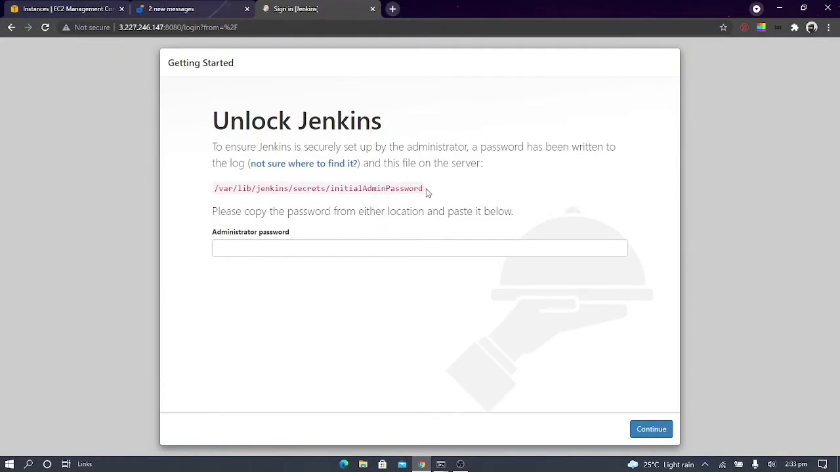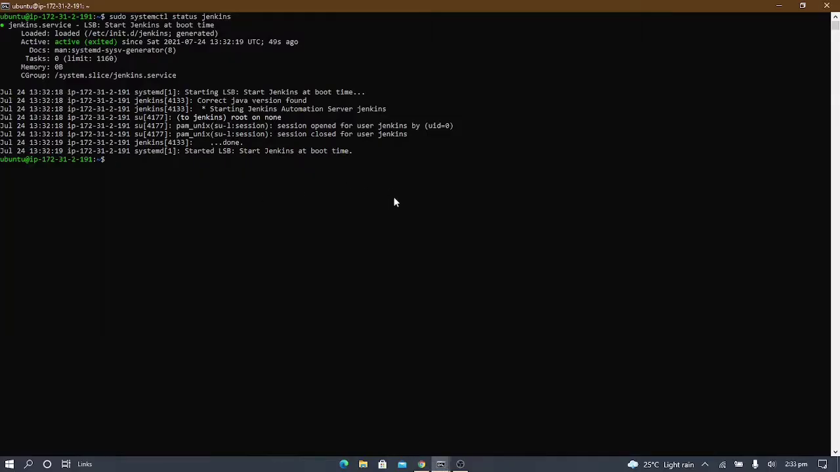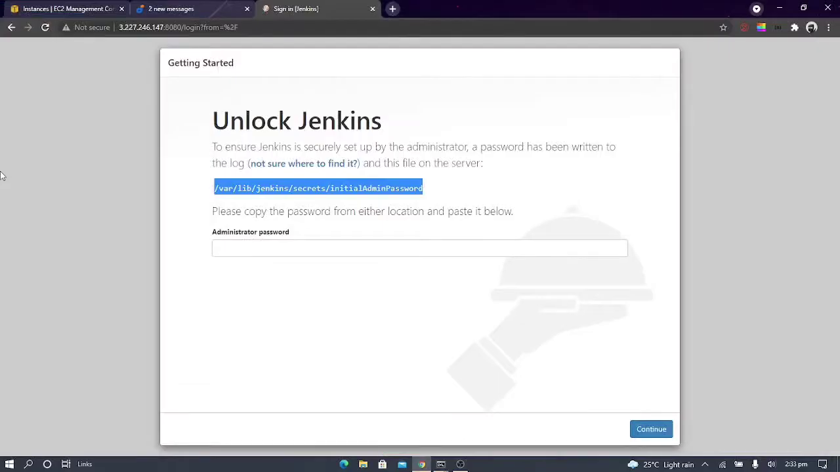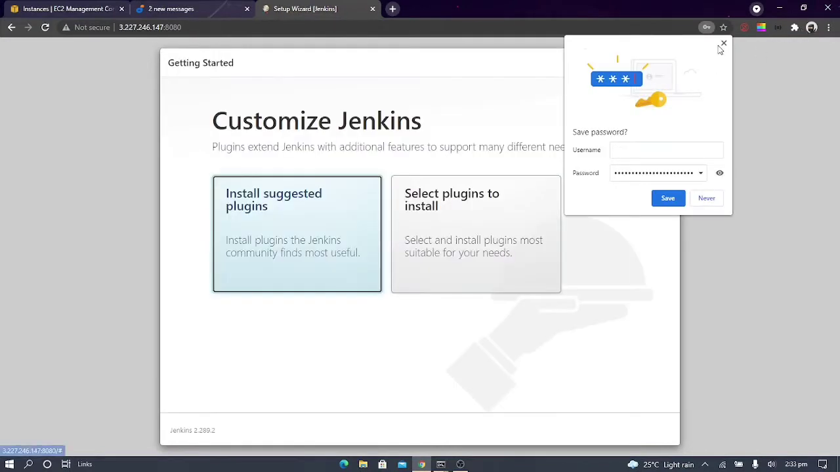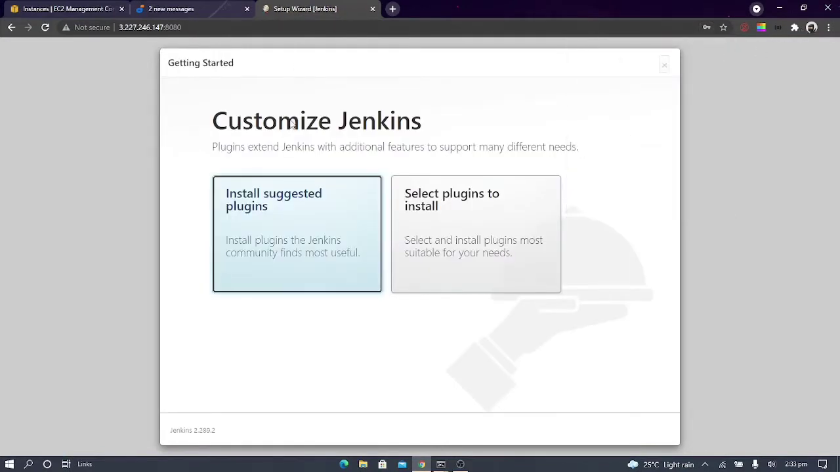Now we need to unlock Jenkins. To do that, we'll grab the password from this file here and paste it in the slot provided. Okay, now we install suggested plugins.